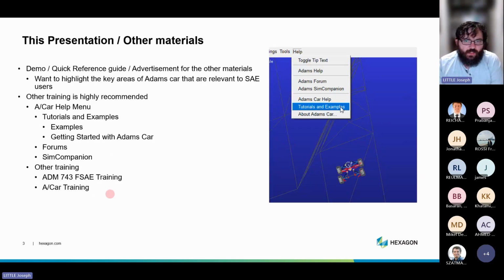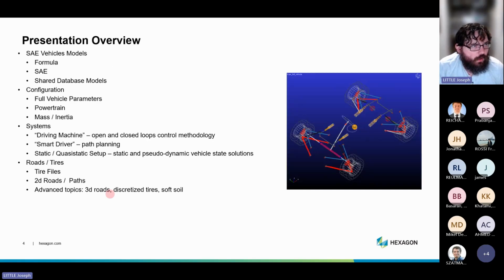But for this presentation, I'm going to be trying to provide you that overview of Atoms usage. So what we're going to talk about is what models exist that are available to you and that you should be interested in and focused on. We're going to talk about full vehicle configuration. All of this is in the context of full vehicle analysis.